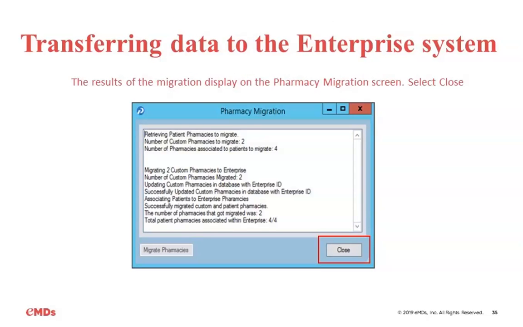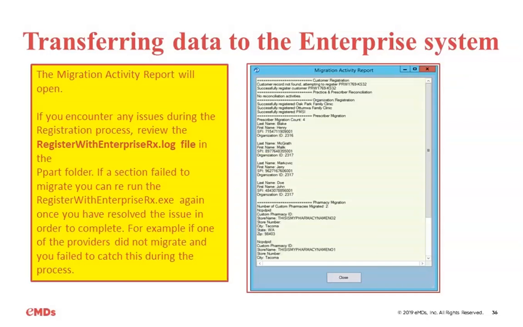Okay, so it says that it migrated. This is the end. And once you close this, you get this recap. Go ahead, Susie. So you get the recap on the right, okay? This data will be stored in the register with Enterprise RX log, so it'll give us some useful information. If you're not looking at this, you may miss the fact that, yeah, you had 4 providers to migrate, but only 2 did.